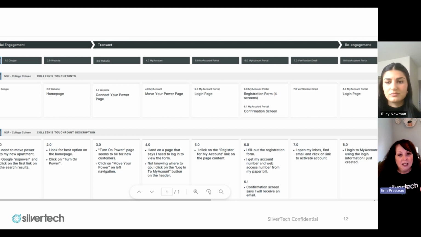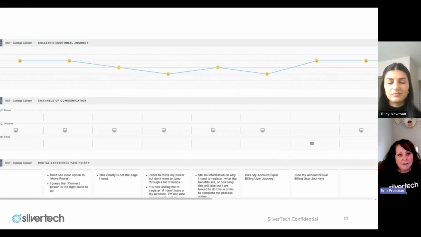Once she got there, what was she looking at in terms of pages? What were the different steps she took? And so as you can see here, we kind of have her description of how she's feeling and what she needs to do. And then we mapped that through, with the devices, as you saw, and then her pain points for each step.